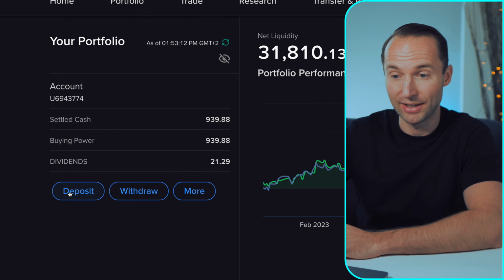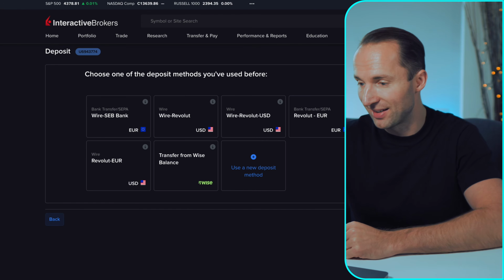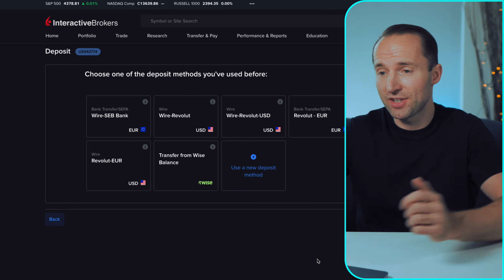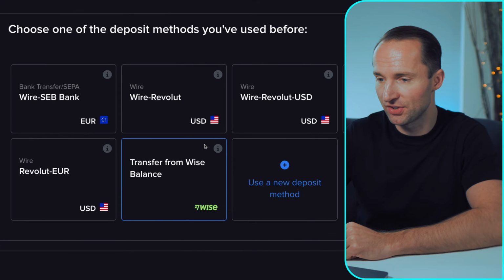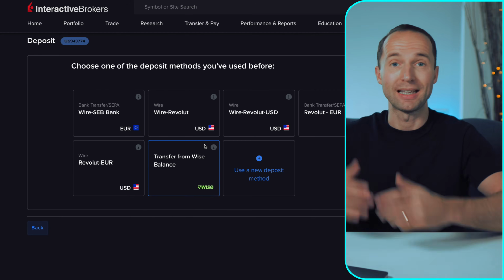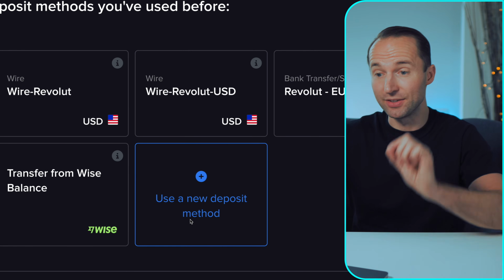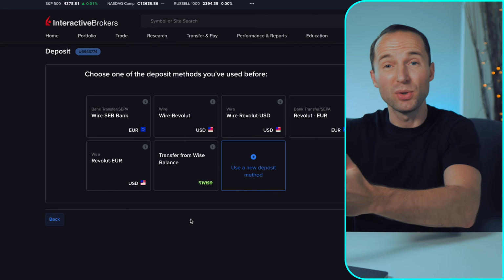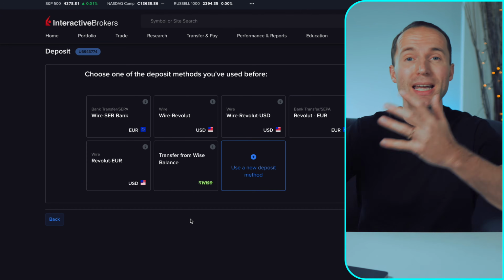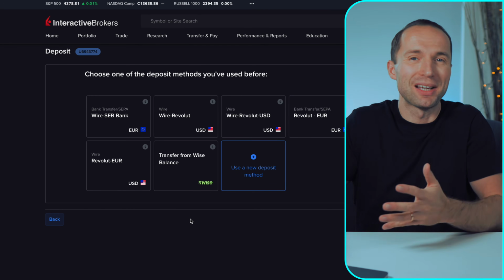So what you want to do is click on deposit, and it will open up the transfer funds section over here. If you're doing it the first time, you may not have any of those boxes filled out. That might be blank, and all you will see is use a new deposit method. Once you set something up the first time, it will always be there, which is good because that will save you quite a bit of time.